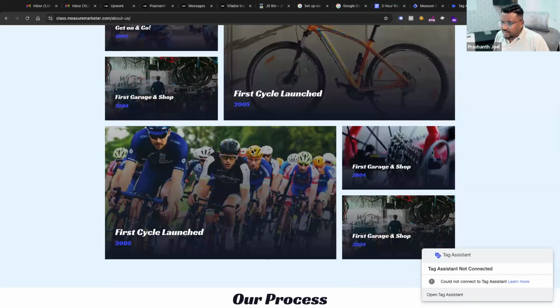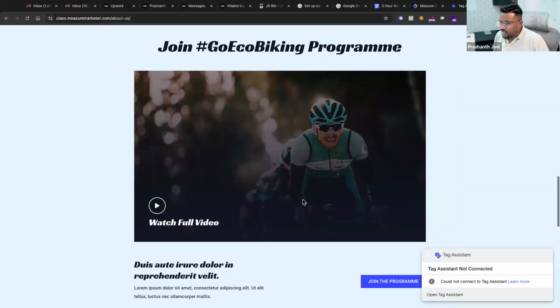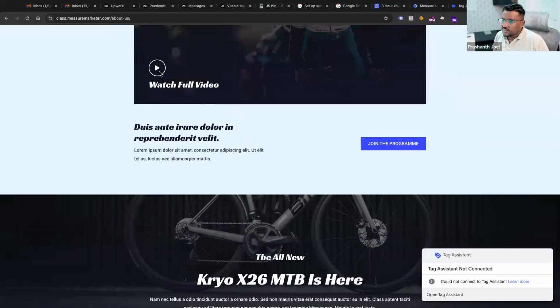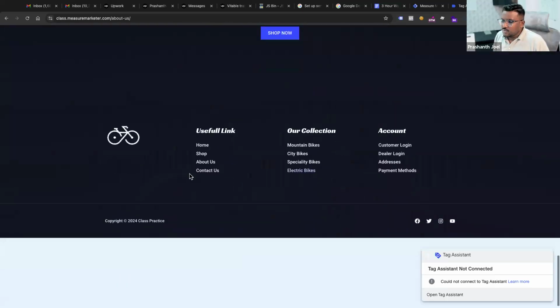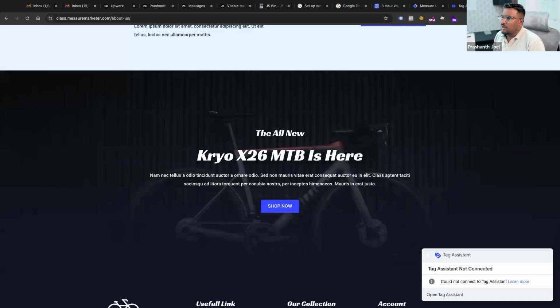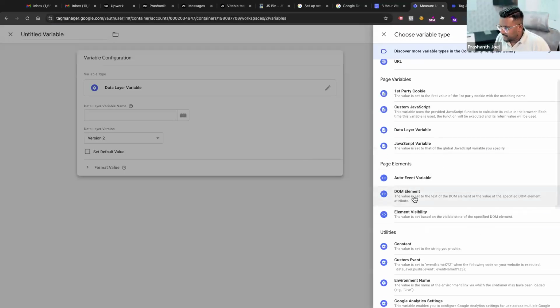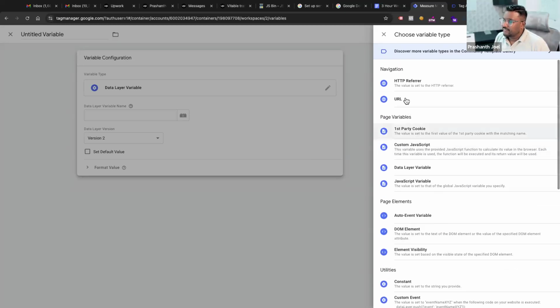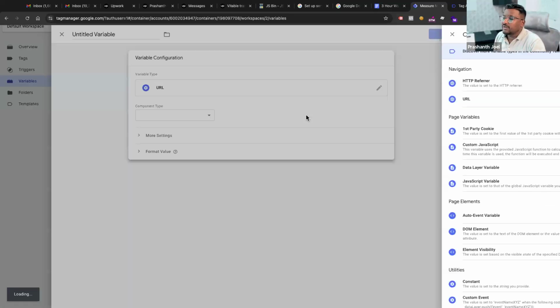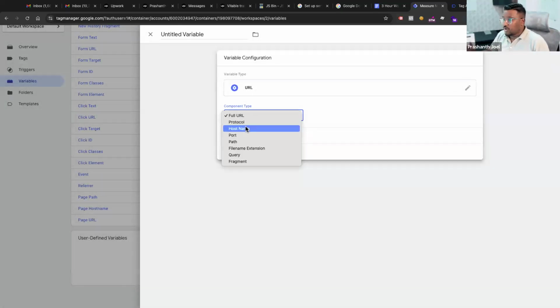Let's say you want to read this title, or a price, or whatever you want. You have variables inside GTM called DOM variables. You can also write custom JavaScript. You can read any data you want from the URL, such as what comes after the question mark.